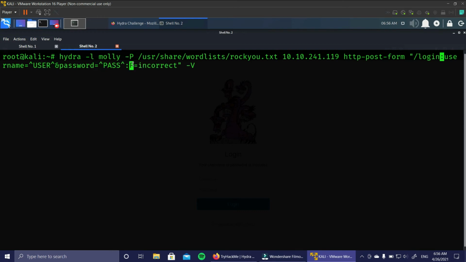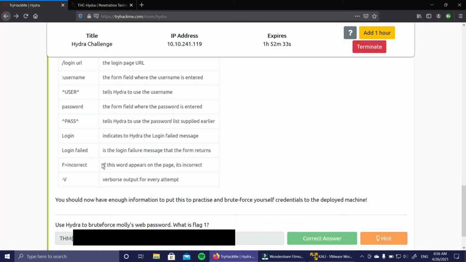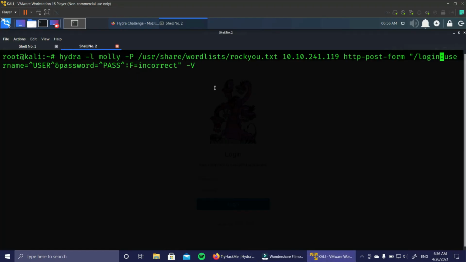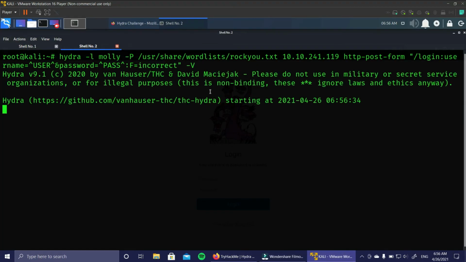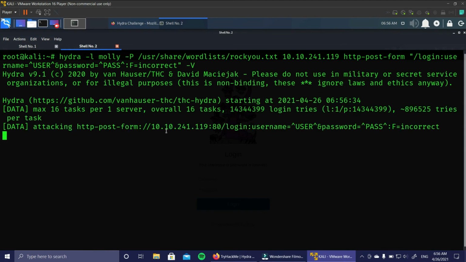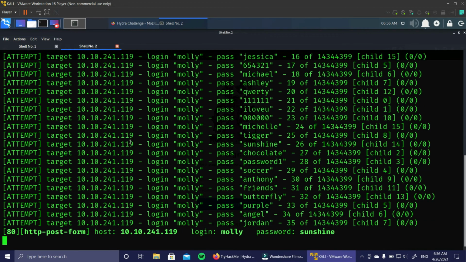And we are setting F to incorrect, and if you go back to the page, F incorrect means if this word appears on the page, it's incorrect. So yeah, we need to type that also, so that it can try again and again on that same page. So we just going to press this command. It will take some time, and Hydra is starting at this time. So it is started, it is running, attempting the passwords, and maybe we can find something.